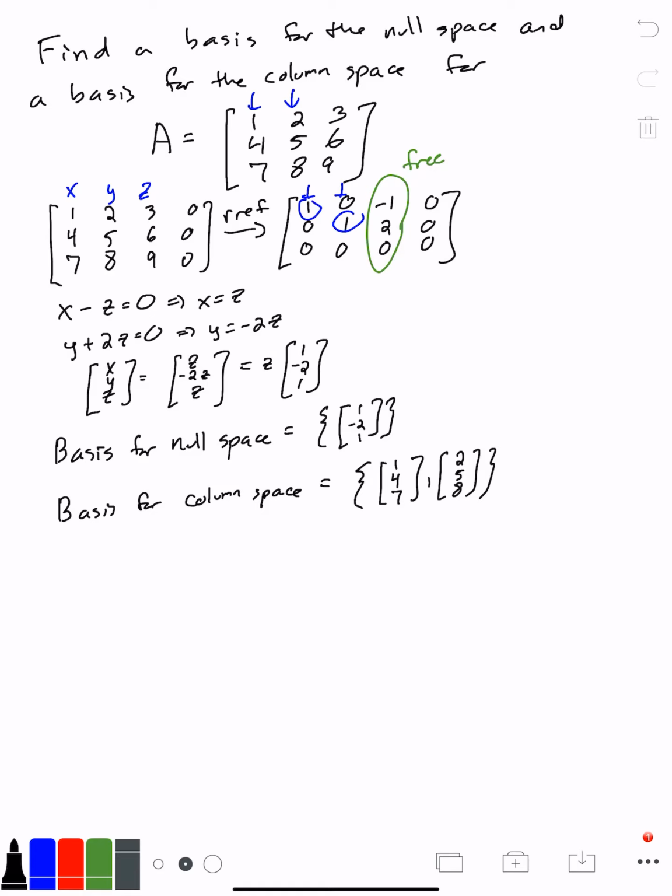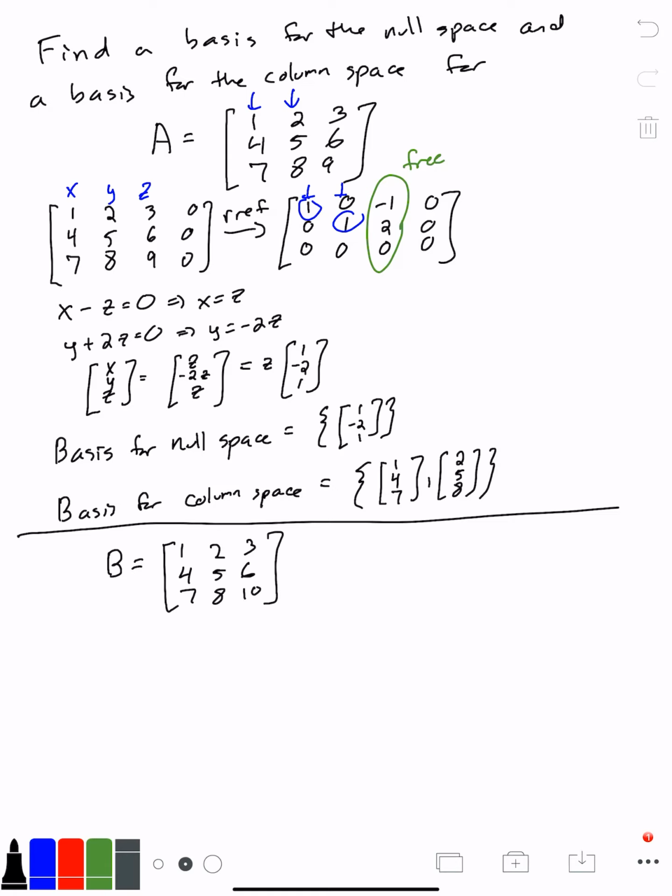So again, it's just a very, very standard process here. Just follow the steps, it'll work. There is one thing that can happen that's maybe a little strange at first, and I can do an example of that really quickly here. So this time I'm going to call my matrix B here. It's just going to be an ever so slight change from the one we just did. Instead of 7, 8, 9 in the end, it's going to be 7, 8, 10.